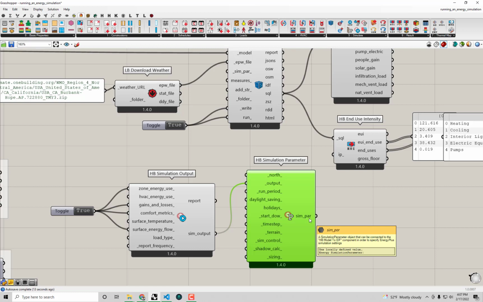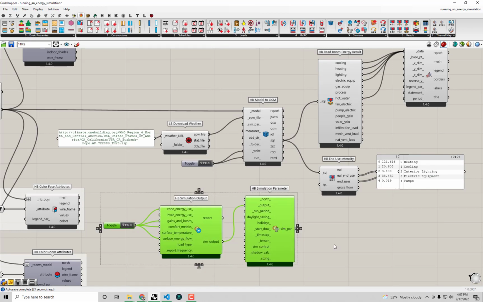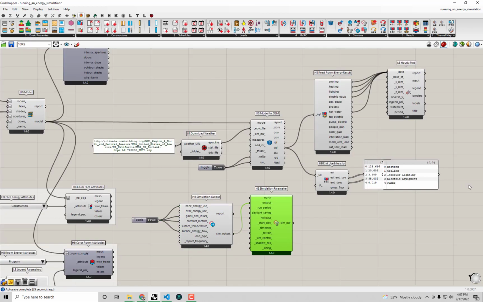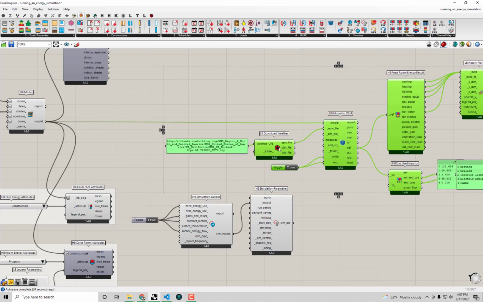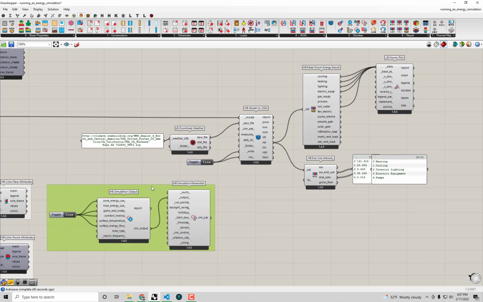And you can see there are a lot of things you can customize about the simulation. You could select a run period if you don't want to run the entire year, for example. Or you can add daylight savings period, you could add holidays, all sorts of things can be customized about the simulation from these parameters. But this is all I want to do right now. I just want to request some different outputs. And maybe I'll make a little bit of room for myself here so that I can easily connect them in without making my definition too messy. Why don't I even just group these to keep it organized.